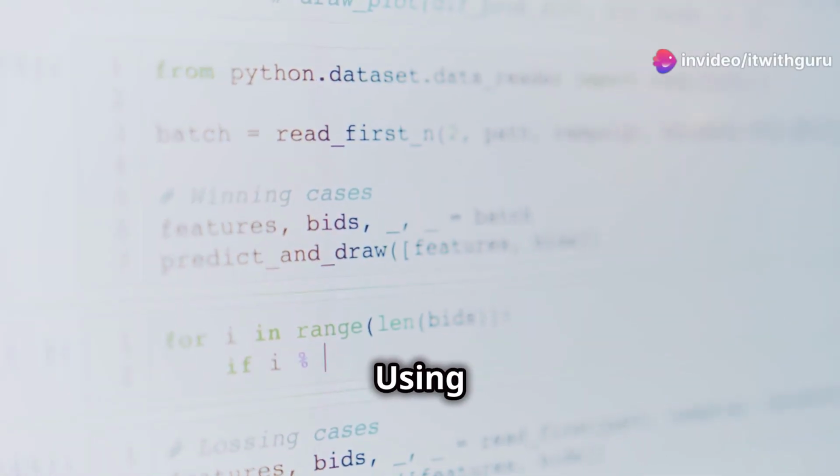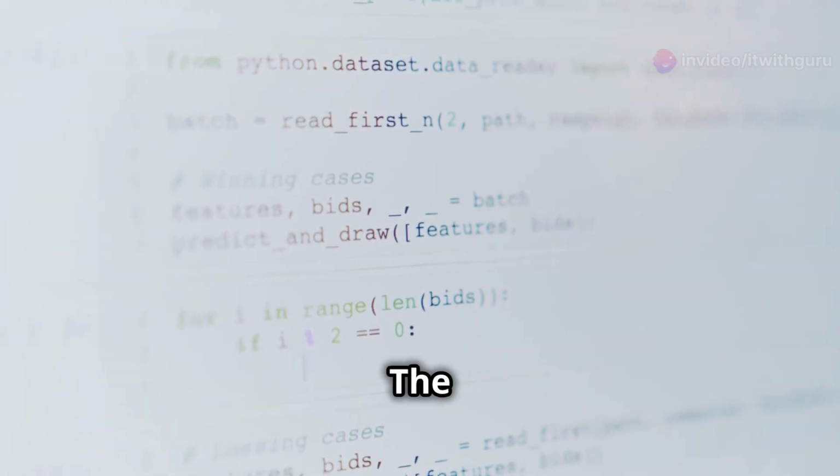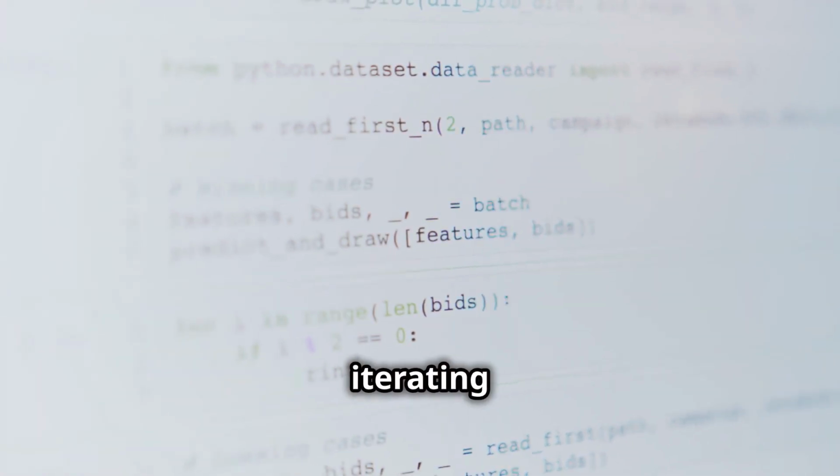Example 9. Using else with loops. Python: for i in range(5): print(i), else: print("Loop completed"). Output: 0, 1, 2, 3, 4, Loop completed. The else block is executed after the loop finishes iterating over the sequence.